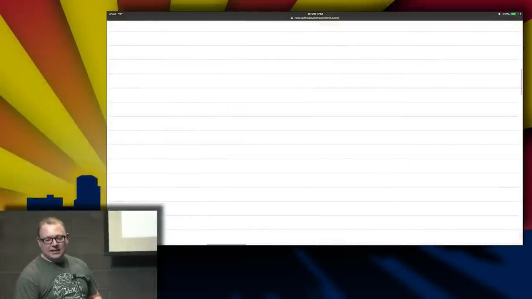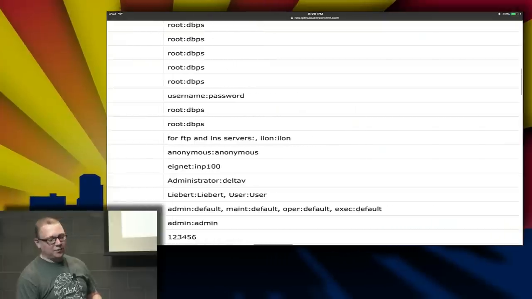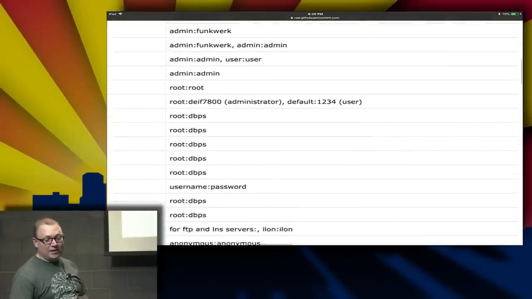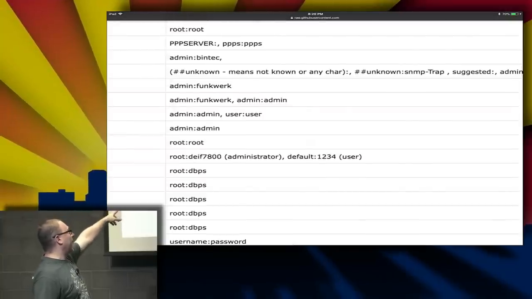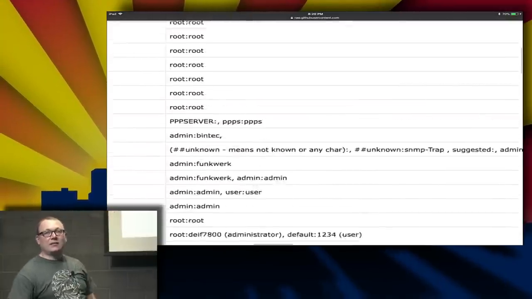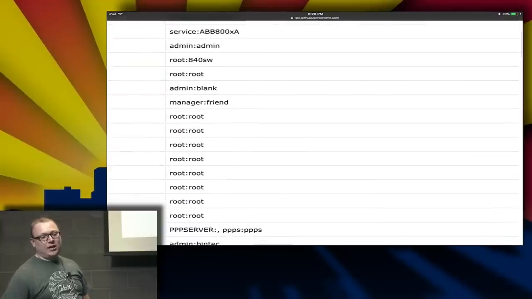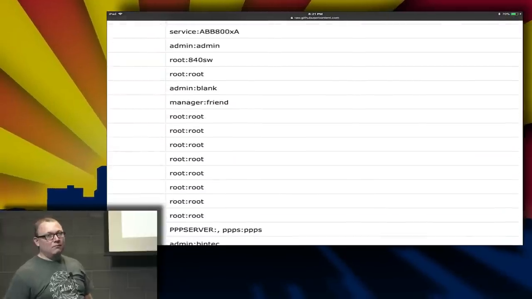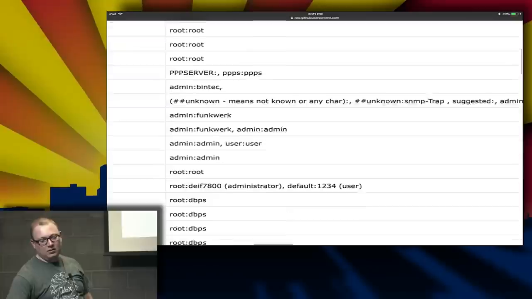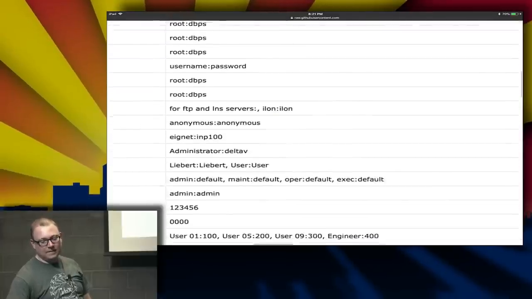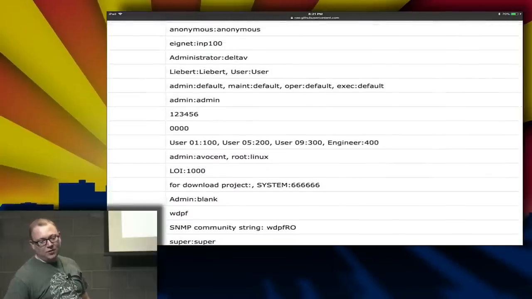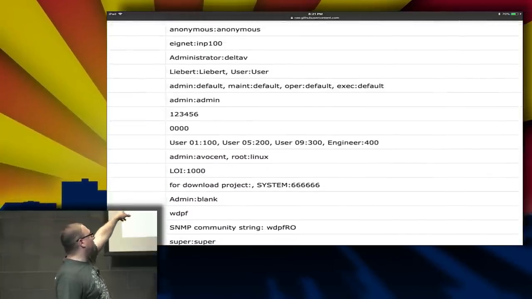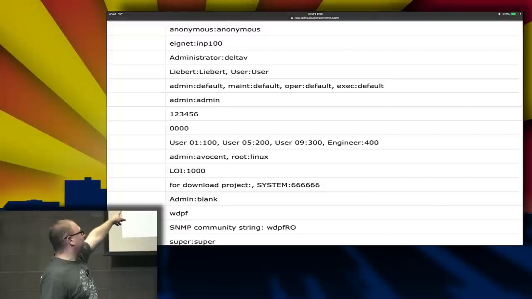These are all the devices. There's the usernames and passwords all right here. And most of them, it's really cool because essentially they're all like admin, admin, user, admin, root, root. Literally the stuff that we all know you should never use, that's what they are. 1, 2, 3, 4, 5, 6, 0, 0, 0, 0.